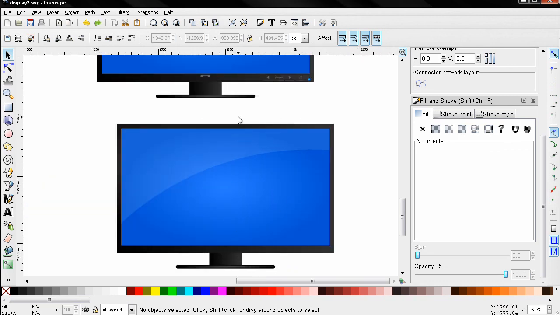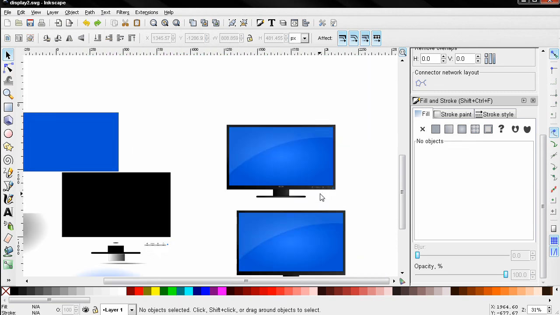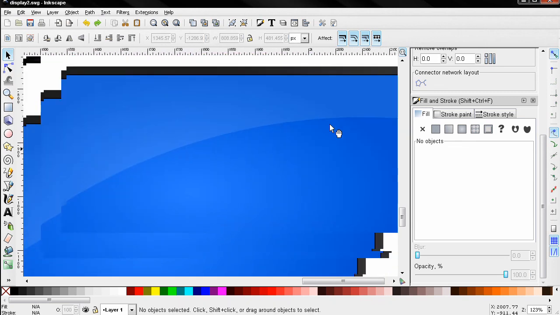And in the next part I'll show you how to create this additional stuff here, menu, this glowing light and these buttons. So that's it for this tutorial.